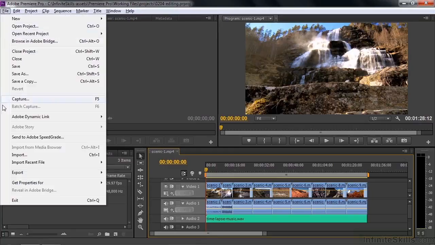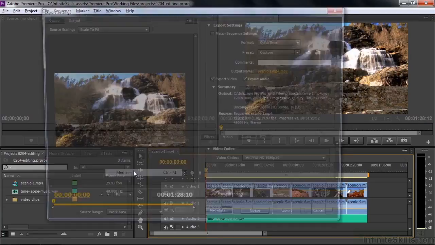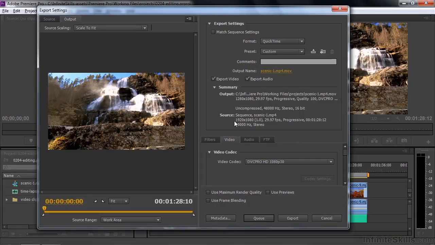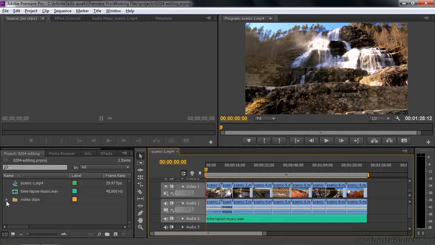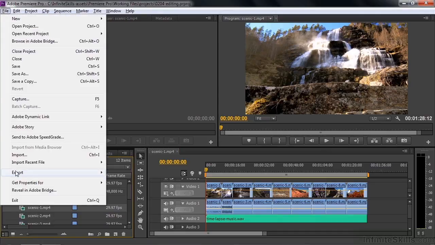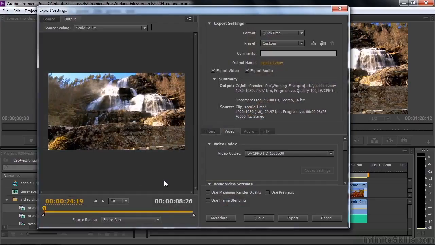So if I go back and go File, Export, Media, if I get everything all set up here inside the export settings, I just click on Export, and it'll just immediately transcode it right at that moment without having to put it in a queue. I can also select items here inside the project panel. If I just take a clip here, I can say, well, let's just export that clip. If I go File, Export, it'll be just of that clip. It'll say Entire Clip down here, saying that you're exporting the entire clip.